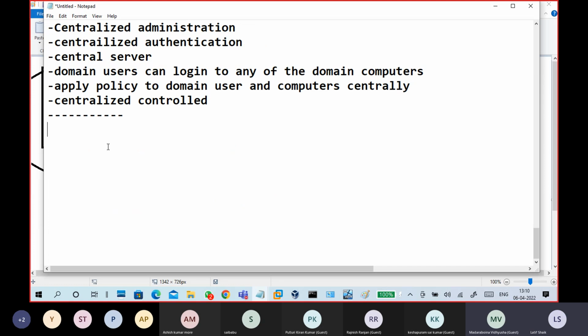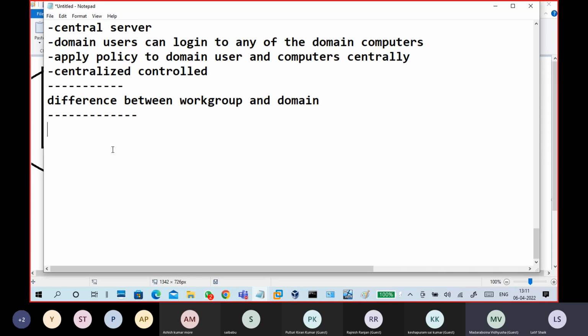Domain and workgroup differences. The most common question is, what is the difference between workgroup and domain? This is a very important question, so go through it. Next, again, domain. AD domain.